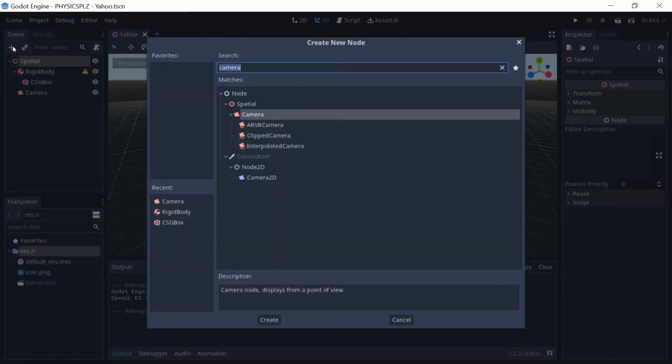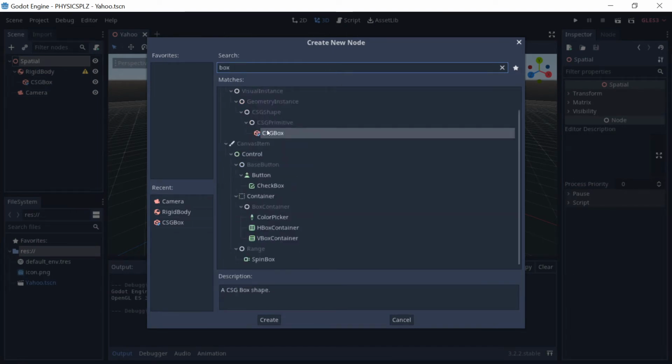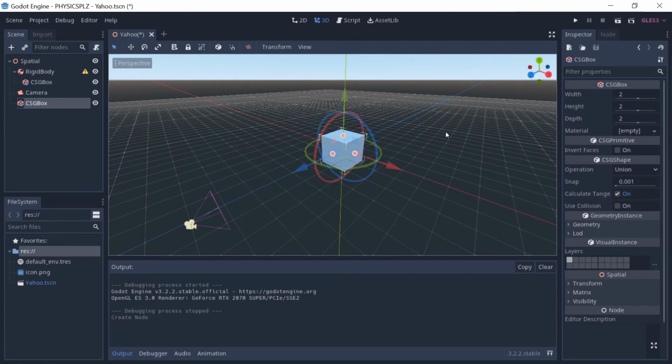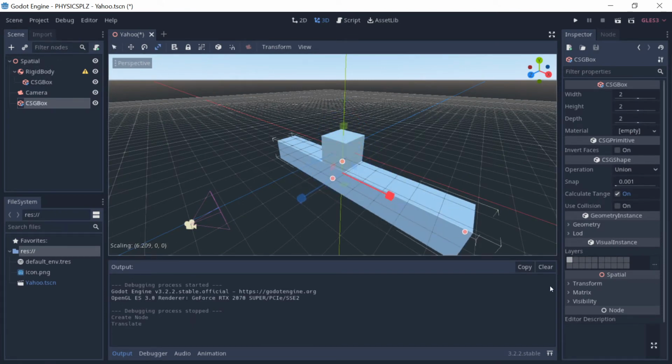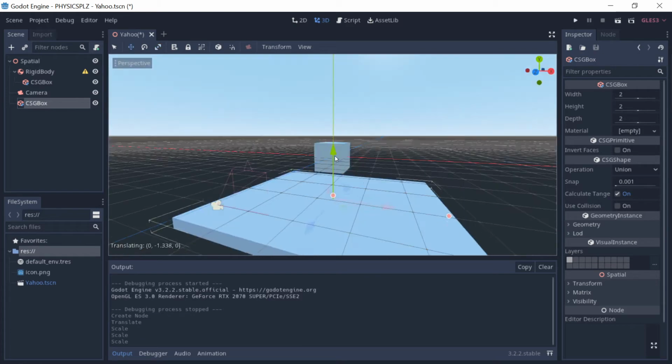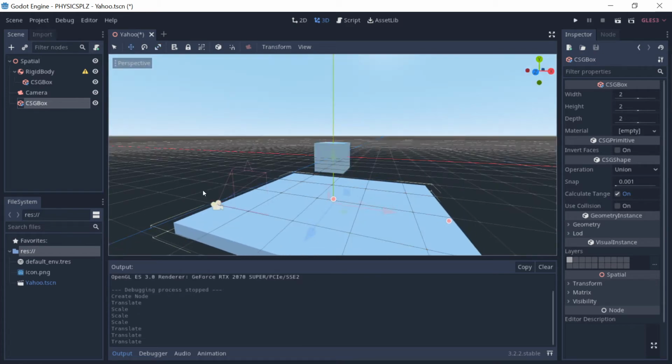For this reason, let's create a second box without a rigid body, because we don't want the second box to move. We want this box to fall on the other box. So let's create a box. A box. And now let's move it down and scale it around some. Maybe move it down a little more. Same with the camera.